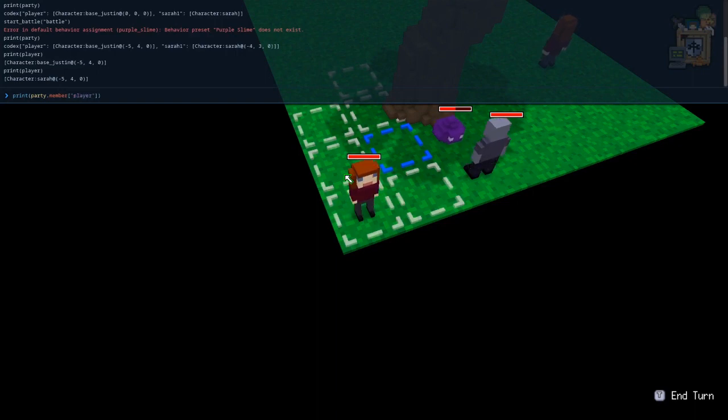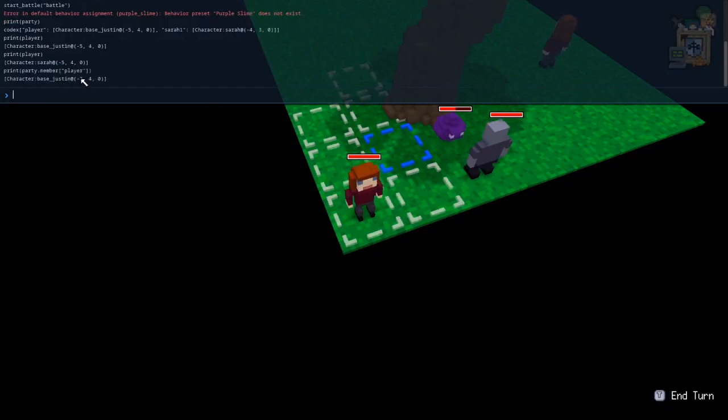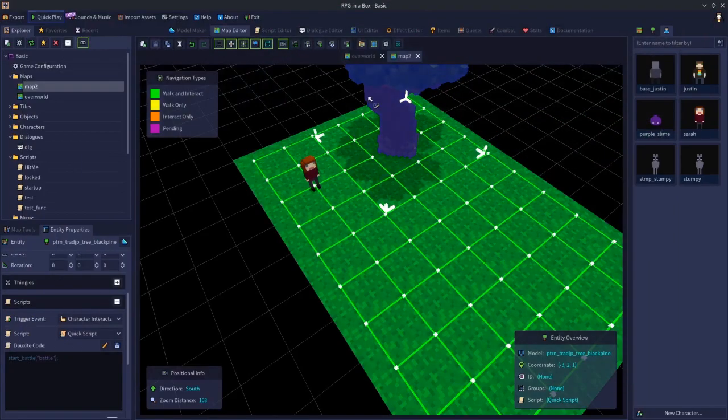Now remember, the player character is in a party by default under the member ID player. So if we print this, we actually get our main character back. So party.member player is a reliable, constant way of referring to our original character. So if we wanted a script that only healed the player alone, then instead of targeting player, you would target party.member player.